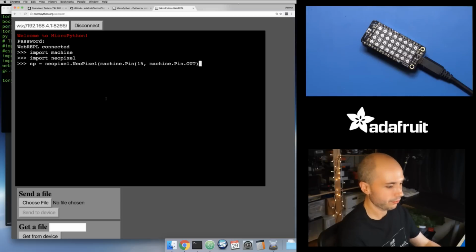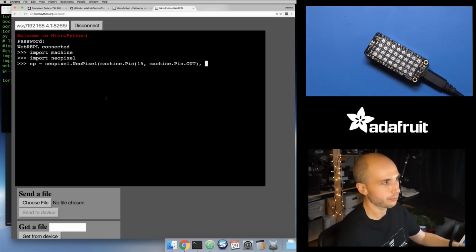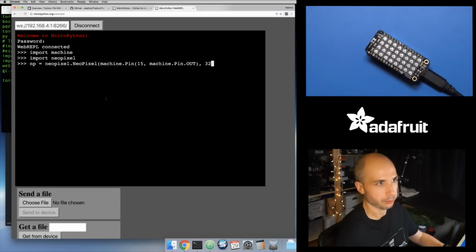And then after this, I need to tell it the number of NeoPixels, and there are 32 NeoPixels for the featherwing. It has 4 by 8 pixels, a little grid of them like that. Okay, so I do that. That creates my NeoPixel object. Now I can call fill, and this will set all of the pixels to a single color, and you pass in a tuple, a 3-tuple with the RGB, the red, green, blue values.